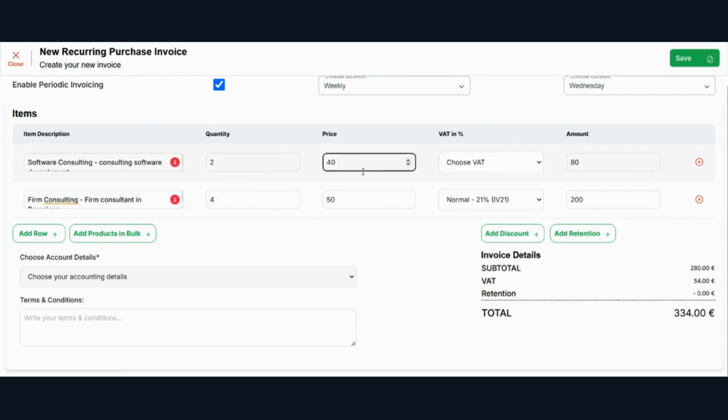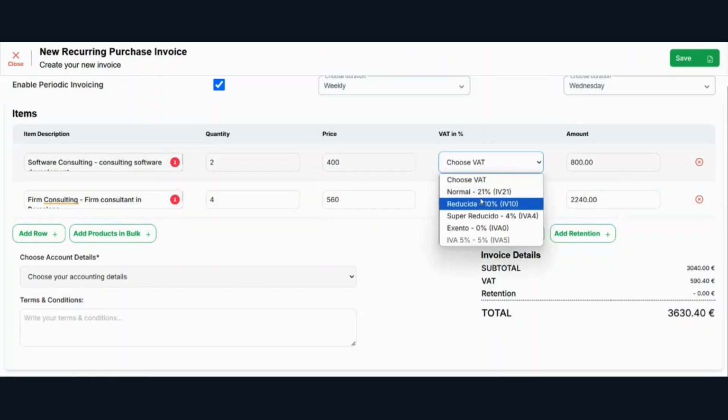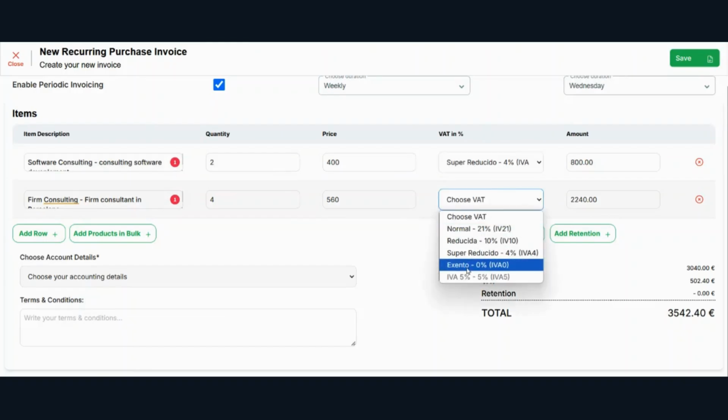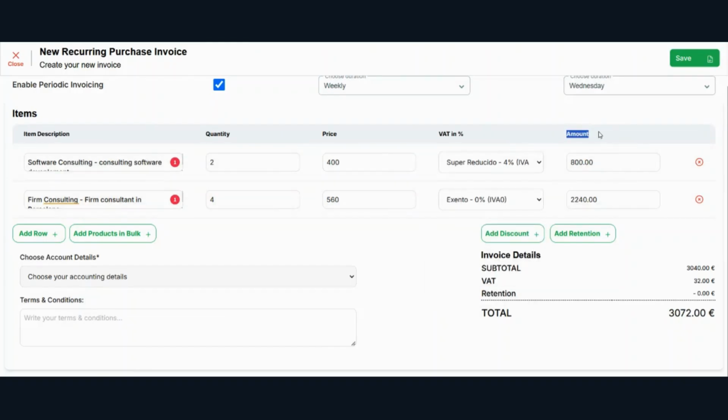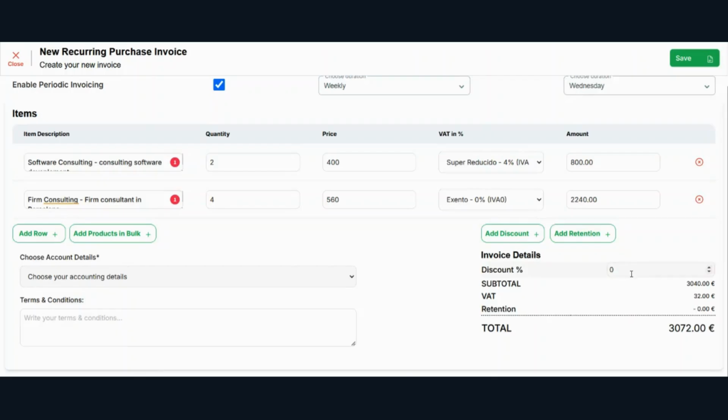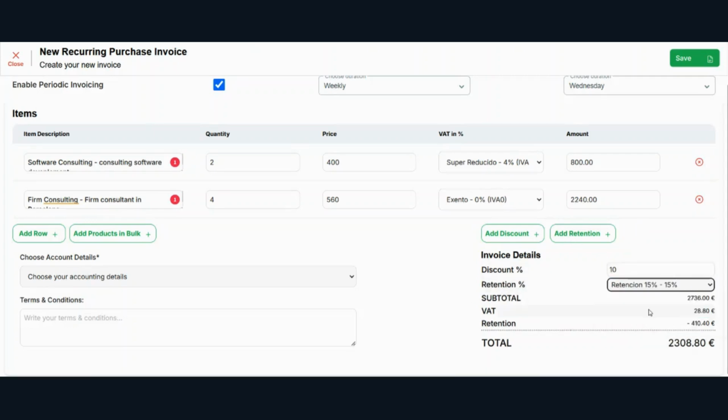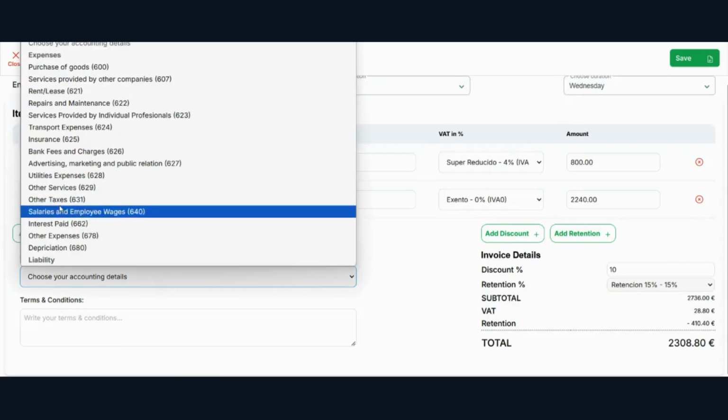If you want to change the pricing, you can simply modify it, and then you have to set the tax in percentage. Here the amount will be automatically calculated. If you want to add any discount, you can add a discount, and if you want to add any retention, you can add retention and details.